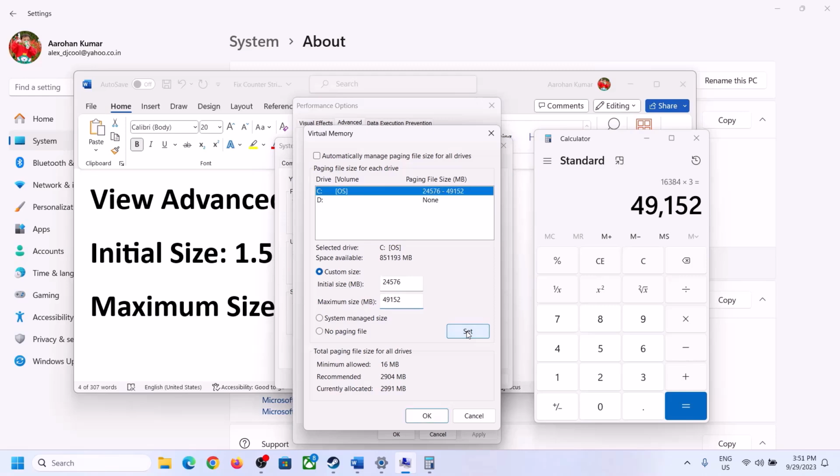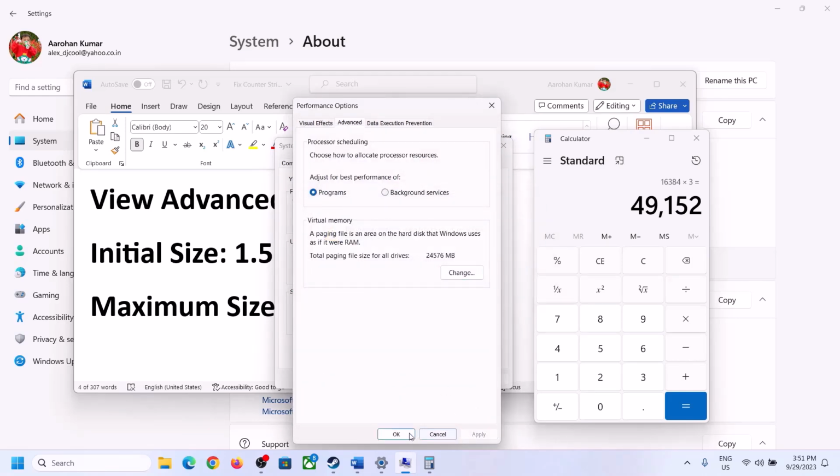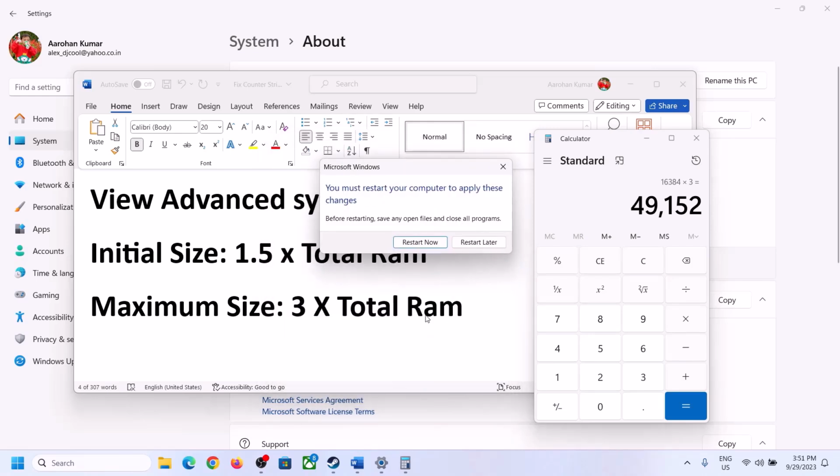Now click on Set over here. Then click on OK. OK, Apply, OK, OK. Now restart your computer. Make sure that you restart your computer after this.